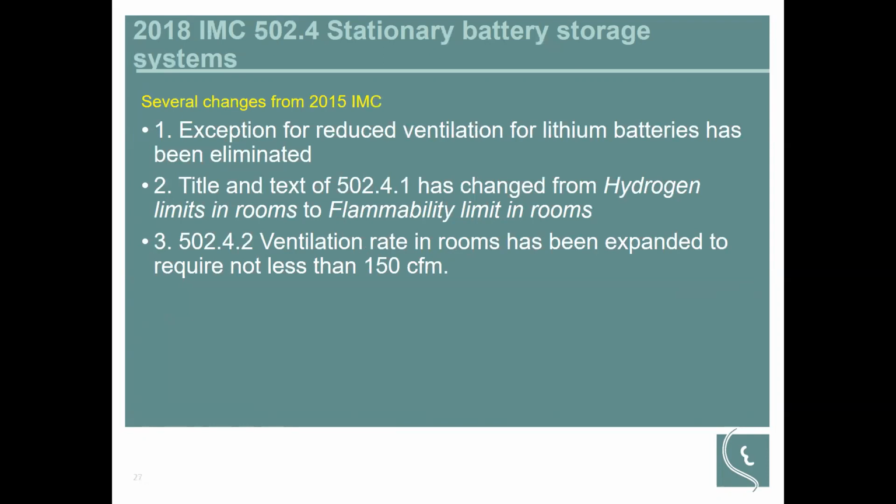So the IMC, the International Mechanical Code, although there's probably not a lot of this out there, we figured we'd bring it to your attention: stationary battery storage systems. We will probably be seeing more of this in the future with our buildings getting greener and people wanting to go off grid and store some energy on site, possibly with PV systems. One of the changes in section 502.4 was that in the 2015 IMC, there was an exception for lithium batteries for ventilation that has been gotten rid of. Those spaces now with lithium batteries do have to be ventilated.